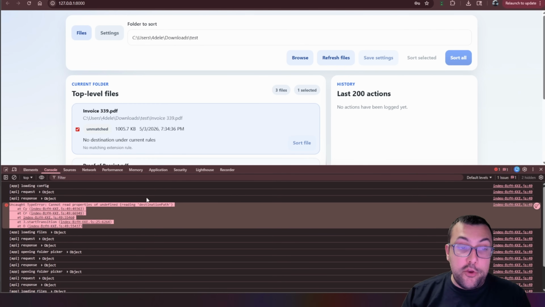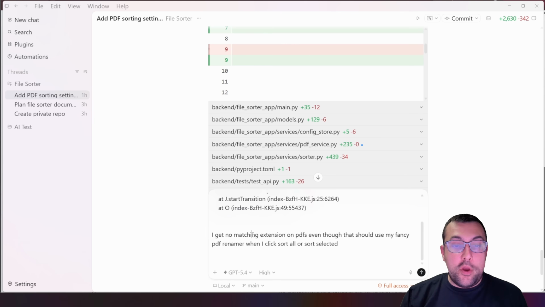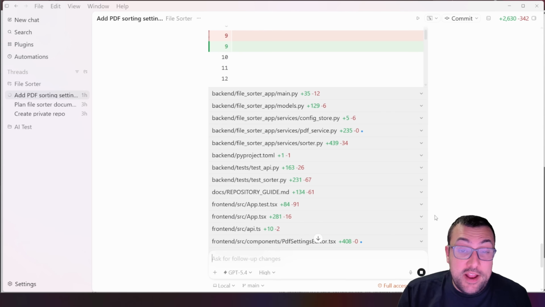So like I told you, we can copy this. We can come back to Codex and paste the error in. Also, I told it I get no matching extension of PDFs, even though it should use my fancy PDF renamer when I click sort all or sort selected. So we can hit send. Codex is going to go through and fix the errors.